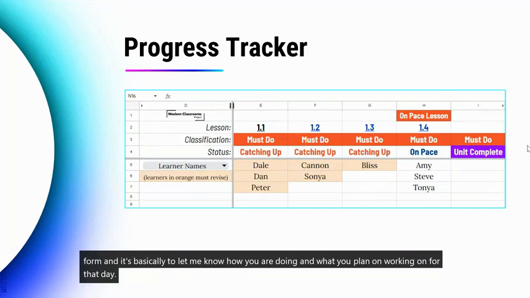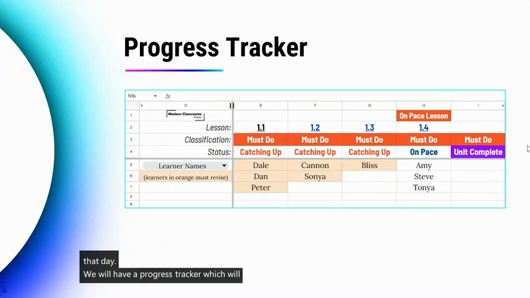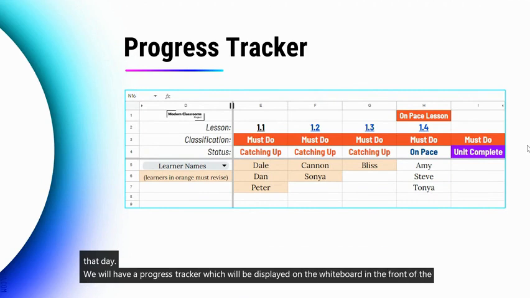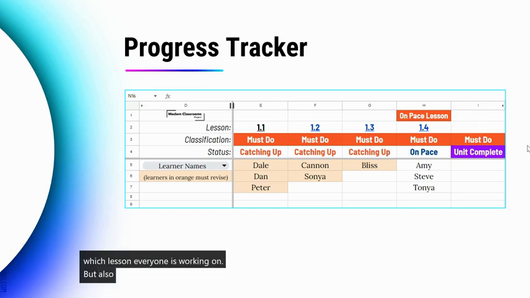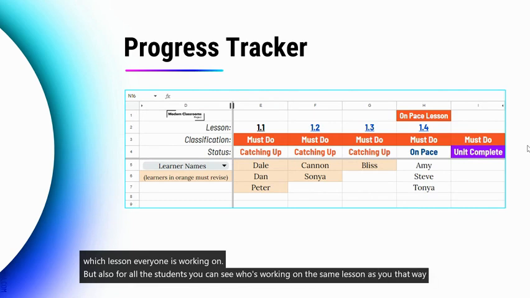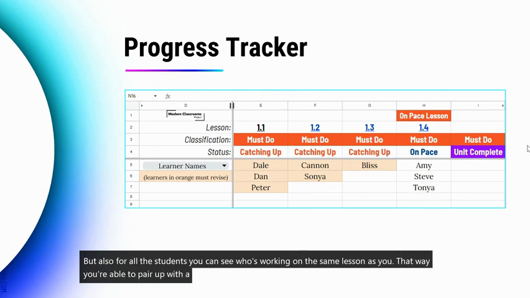We will have a progress tracker, which will be displayed on the whiteboard in the front of the classroom. And the purpose of the progress tracker is so that number one, I can visually see which lesson everyone is working on, but also for all the students, you can see who's working on the same lesson as you. That way, you're able to pair up with a friend and work together when you get to the practice.